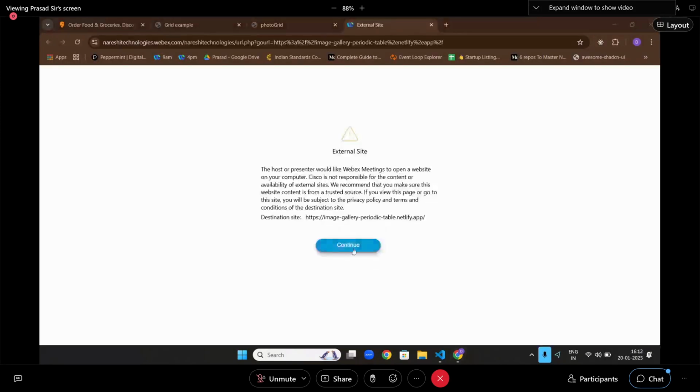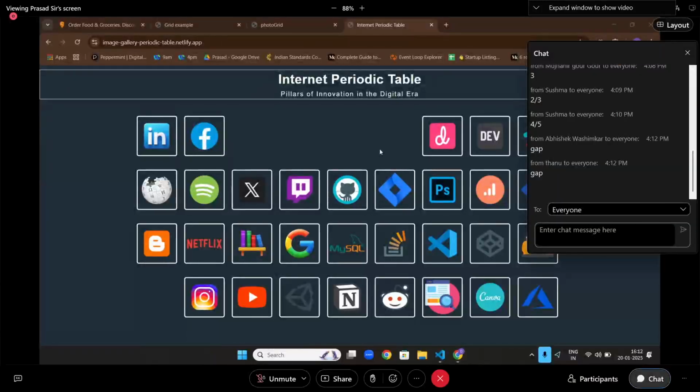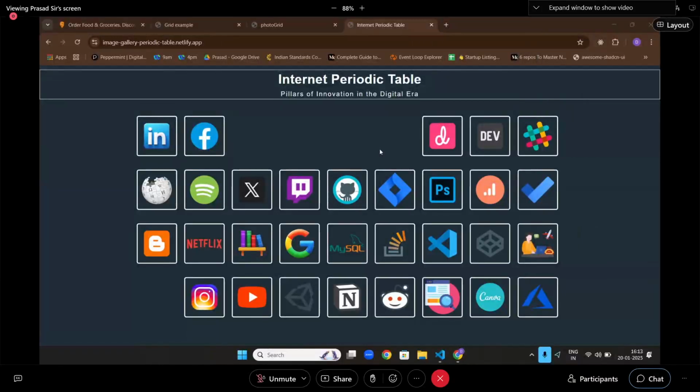Next. Image gallery periodic table. Oh, good. Who did this? Miss Mansi Chalkia. This one is really nice. I loved this one. After a long time, I have seen something innovative. Acha dekho. You can do so many, but this idea is nice. Like in childhood, we have seen periodic tables. Similarly, periodic table of this. This is good. Kind of good logic.